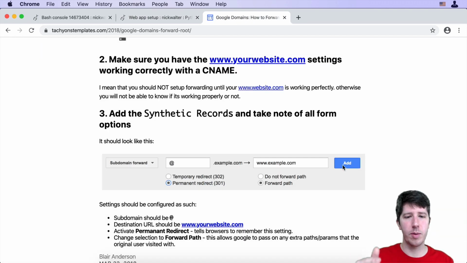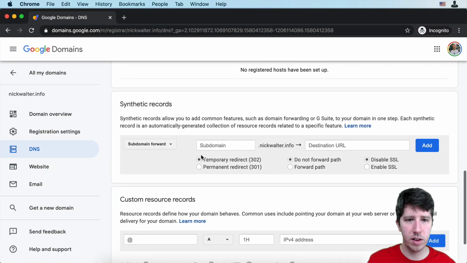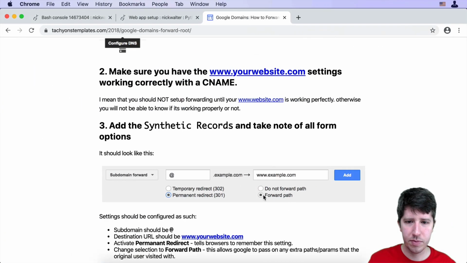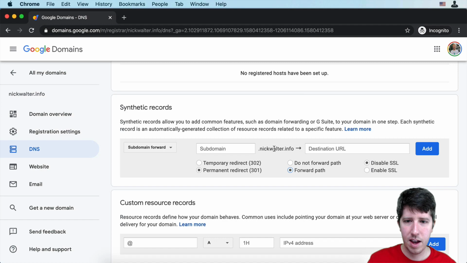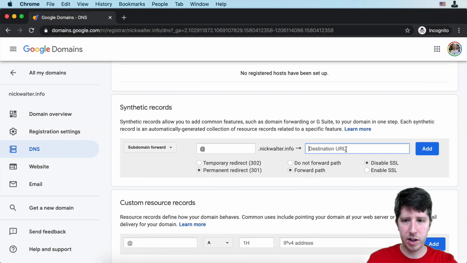forward them to www. So I found this little website that shows how to do it for Google domains. If you have a different provider, like if you use Namecheap or you use GoDaddy, you're going to have to look up how to do that. But basically, you come a little bit here to synthetic record. You change this to permanent redirect and forward path. And we're going to leave, I'll put an @ inside of here. And then we're going to make this go to www.nickwalter.info.